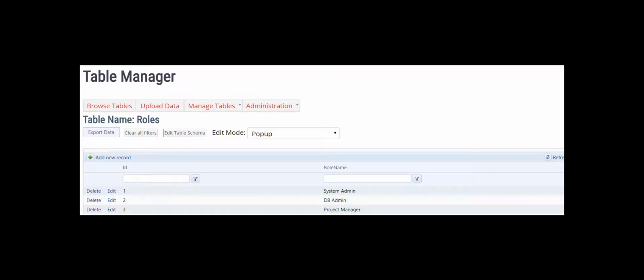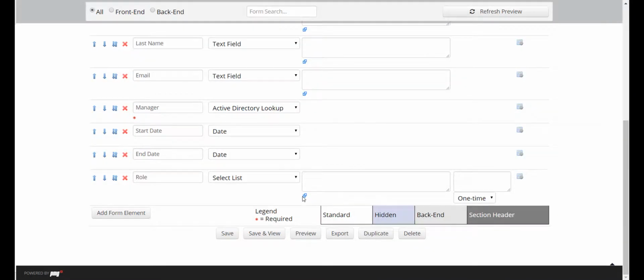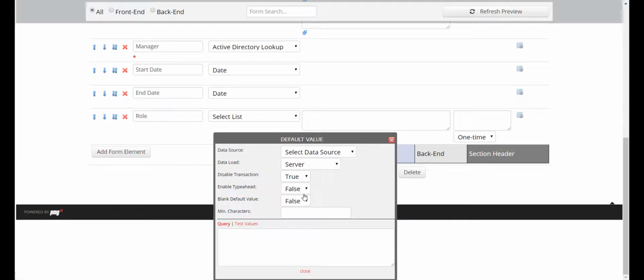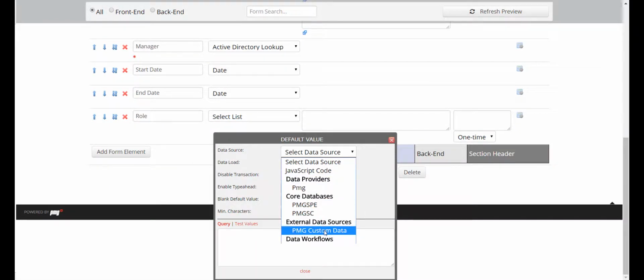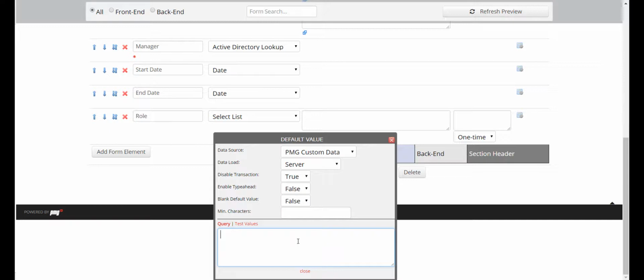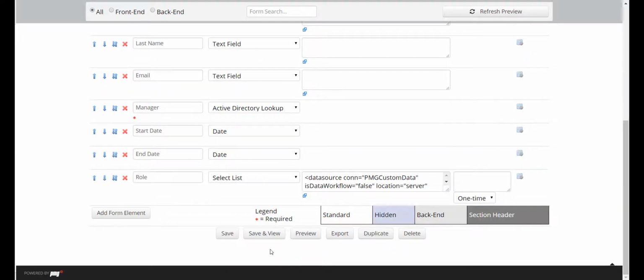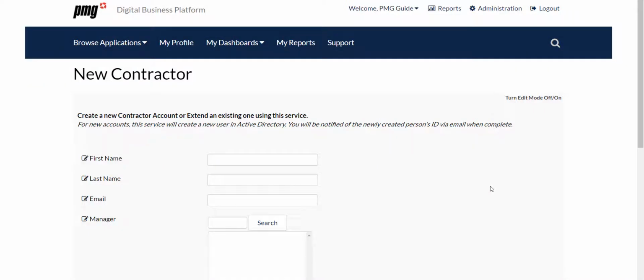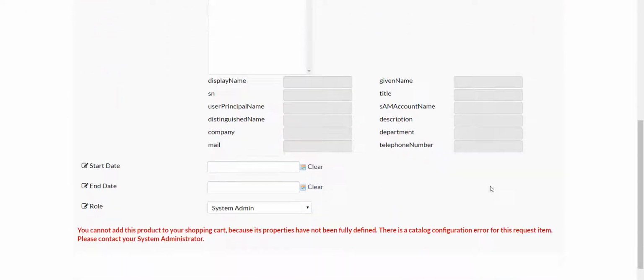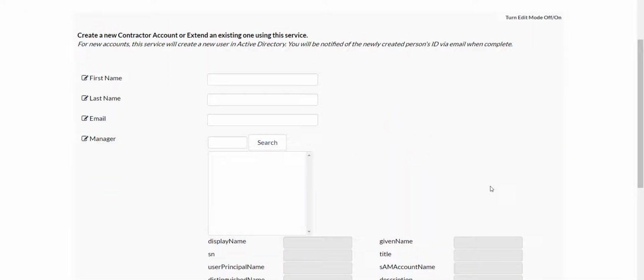Here is a simple table called roles that we will be able to query directly from the form. On the Select List form element, click on the pop-up window icon and enter in PMG custom data for the data source, followed by the query select role name from roles. This will query directly from the table. Click Save and View, and we can now take a look at the form.